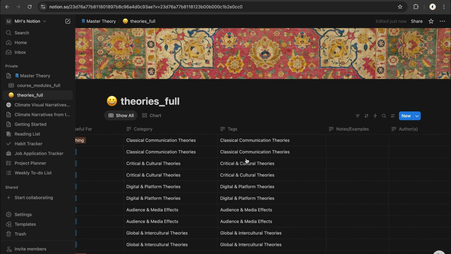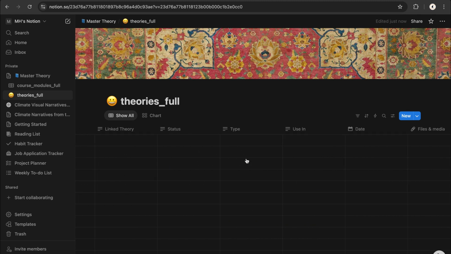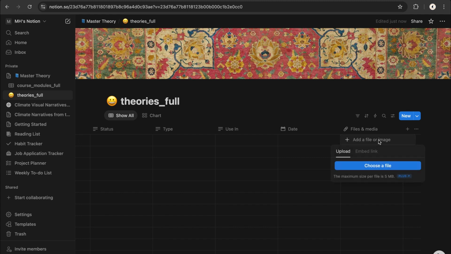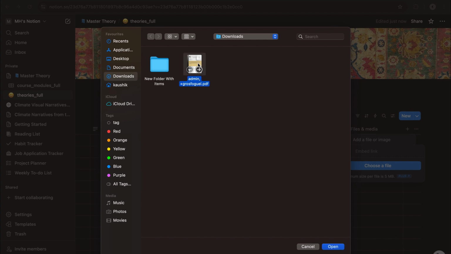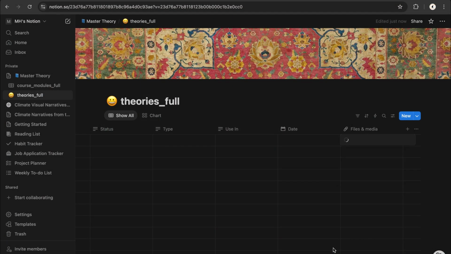Let's say I want to add a file in the first row here. Just click, and now I'm going to choose a file. Let's say I would like to upload this one. Okay, so now we've got our file attached here.